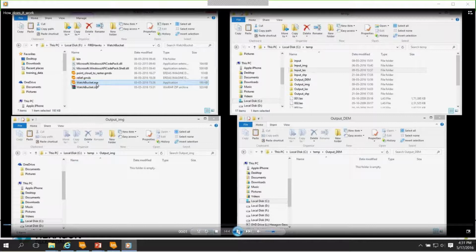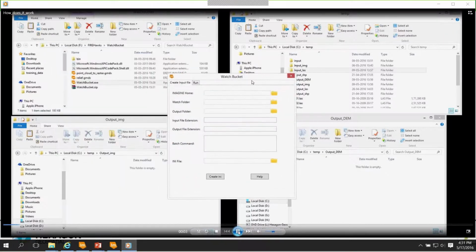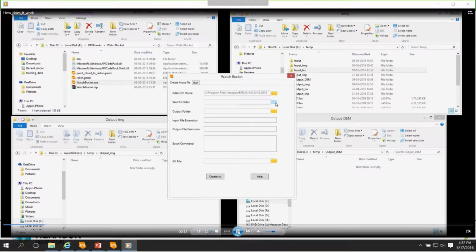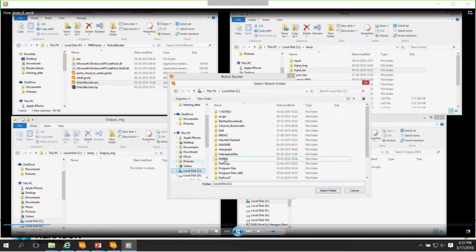Let me go ahead and continue their movie here. They're starting the watch bucket program, and they're going to set up the Imagine Home directory, and then specify the watch folder. It's going to be their input folder here.